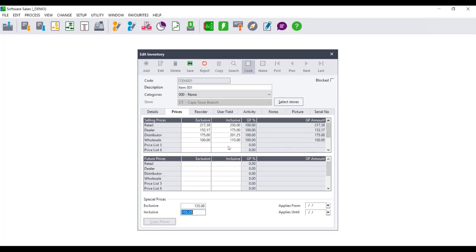Oh dear, which selling price did I change? Oh, that's because it's wholesale. And the date, for example. And the moment that hits, that is the price that will be on your system. And then once it expires, it will be expired. So you can do that per item.